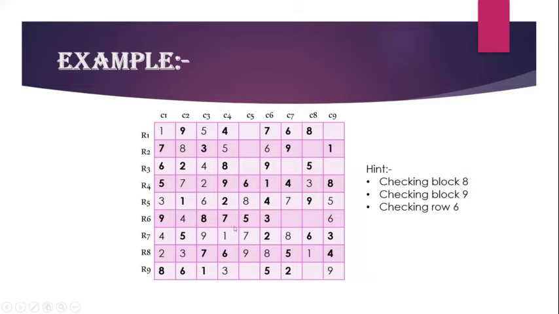Now checking block 8. Block 8 la பாக்கும்போது only one number is missing and the missing number is 4 and the empty cell over here is R9C5. So R9C5 is filled with 4. அதே மாதிரி தான் block 9 லயும் only one number is missing and missing number is 7 and the empty cell over here is R9C8. So R9C8 is filled with 7 and checking on row 6.